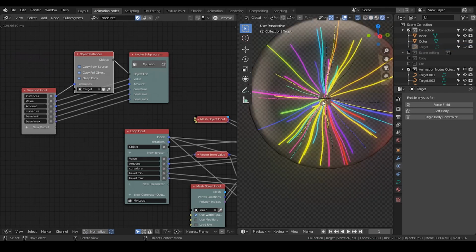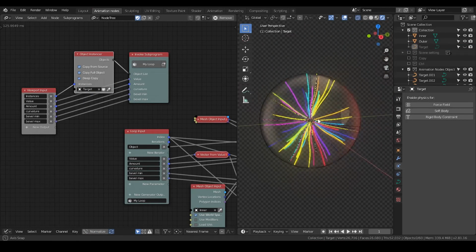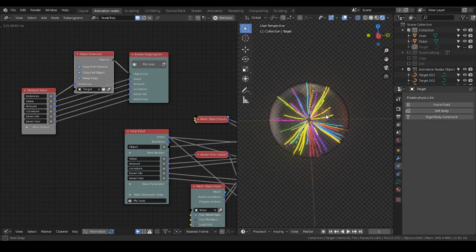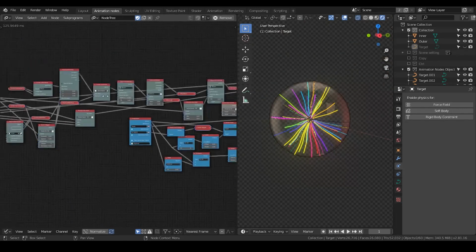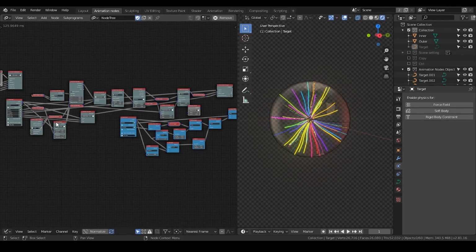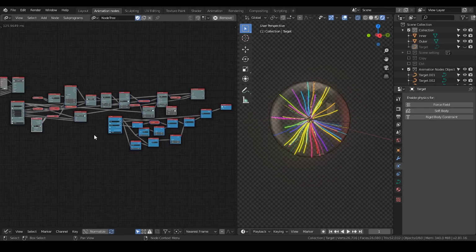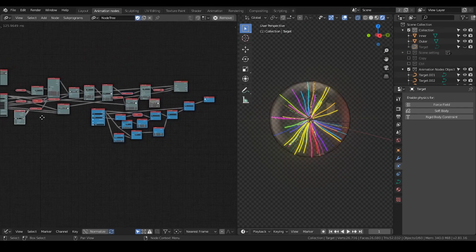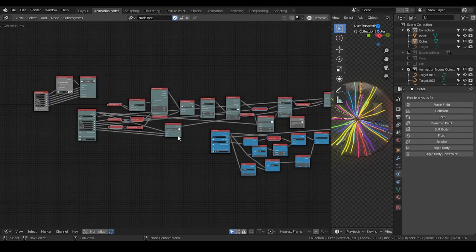I don't know how much time I actually spent, but this is it. Maybe I'm wordy at some point, but I hope you understand the entire process. Now this node tree looks kind of very messy. This is how I usually work, but you can definitely organize this more. So I think that's it.